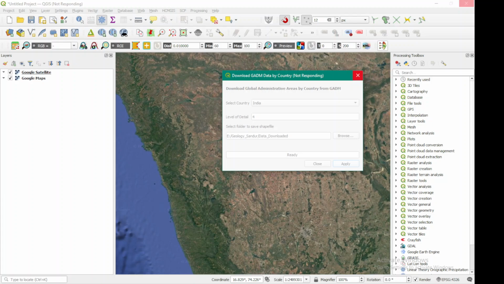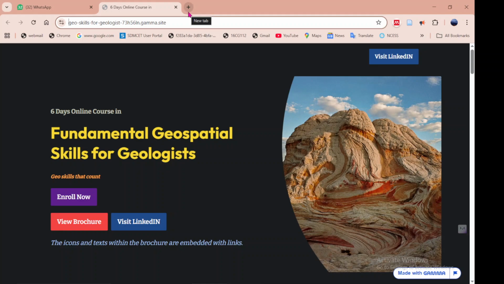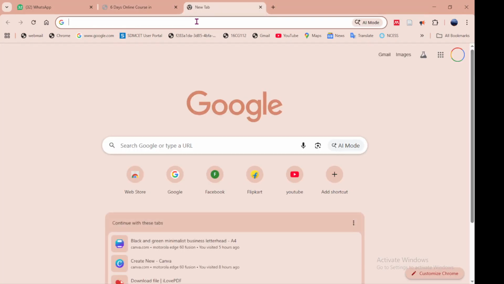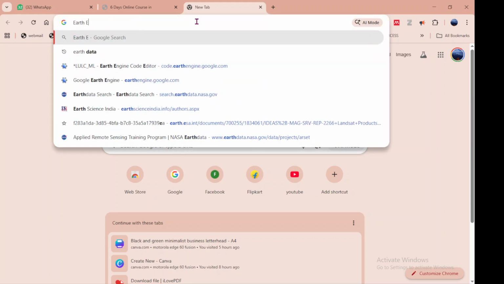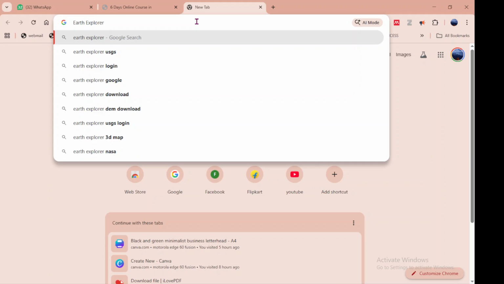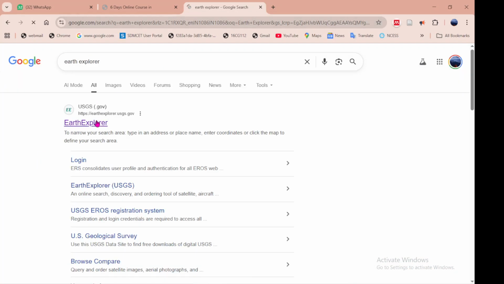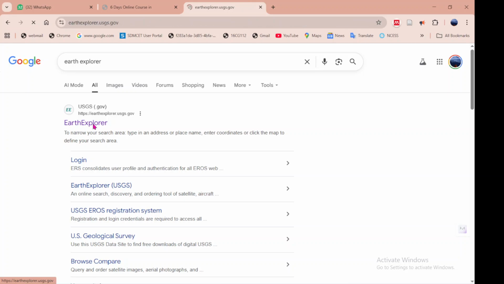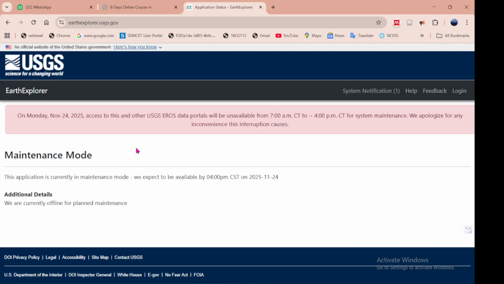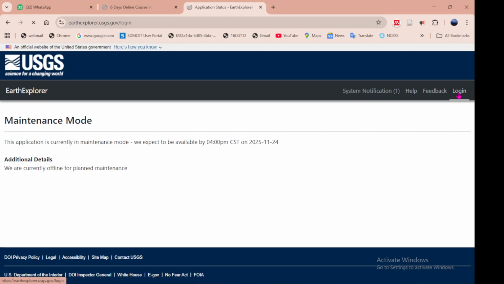Okay. For that, yet again, we will go to Google. And we will search for Earth Explorer. The very first link that you get, earthexplorer.usgs.gov. Okay, we go here, and here we need to first log in. So if we do not have an account, nothing to worry. The application is currently under maintenance, so we expect it to be available by 10.